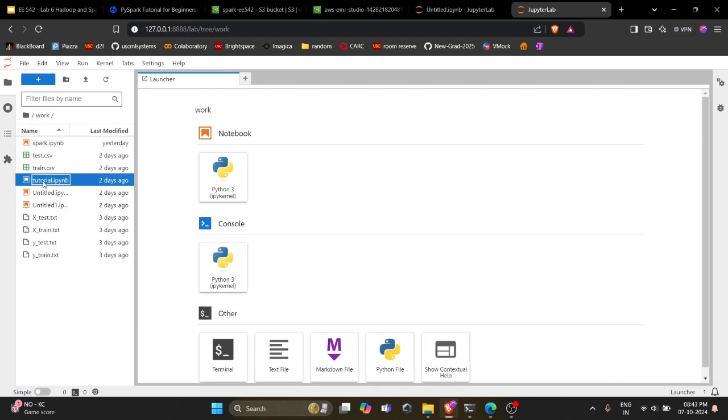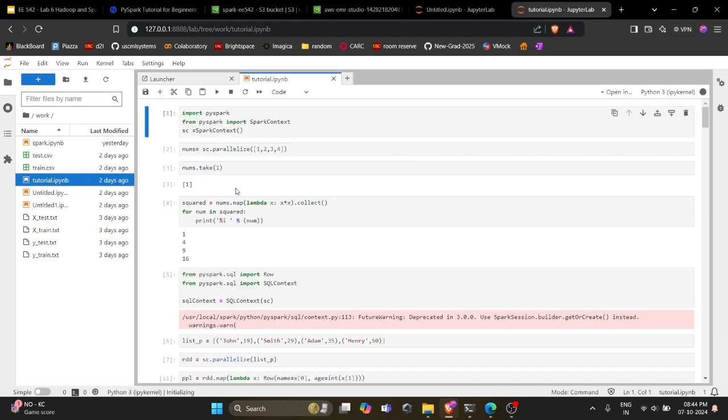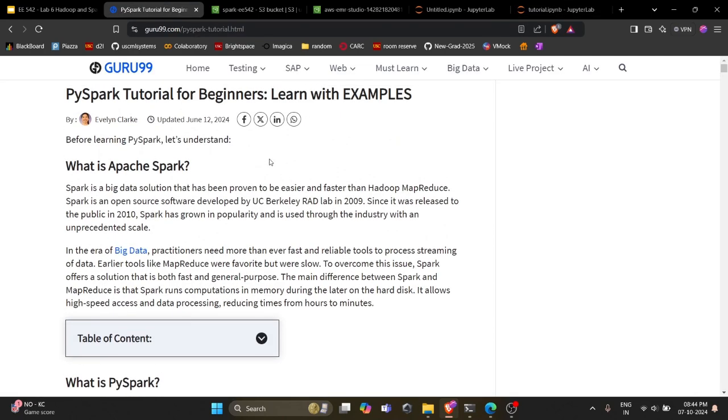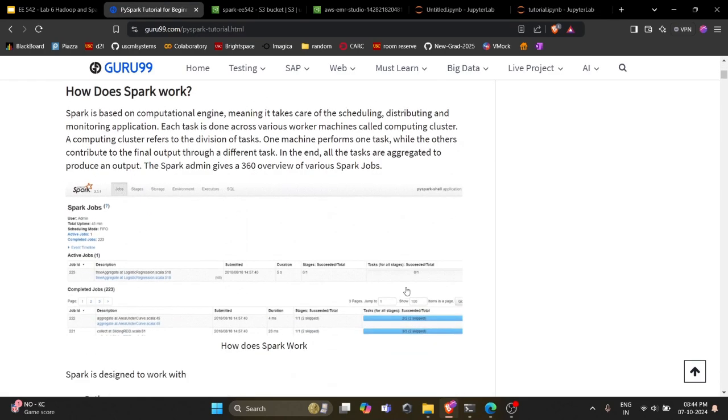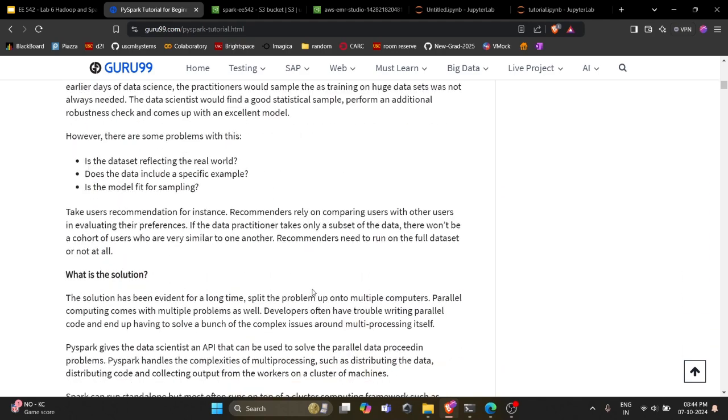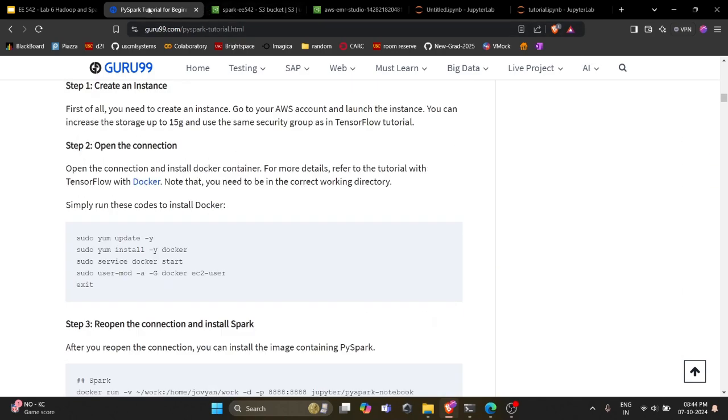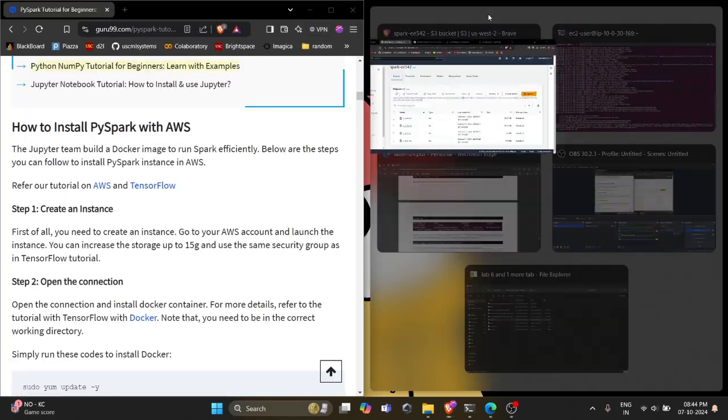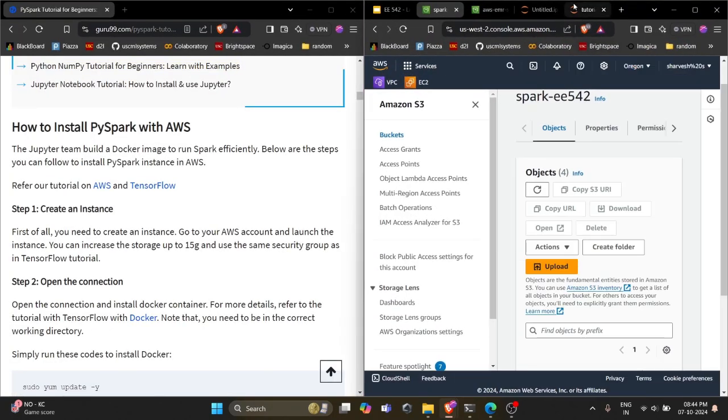So the first part was the tutorial. For the tutorial we were given a link to follow, and there were a lot of typos which we had to fix. So I'll go side by side.